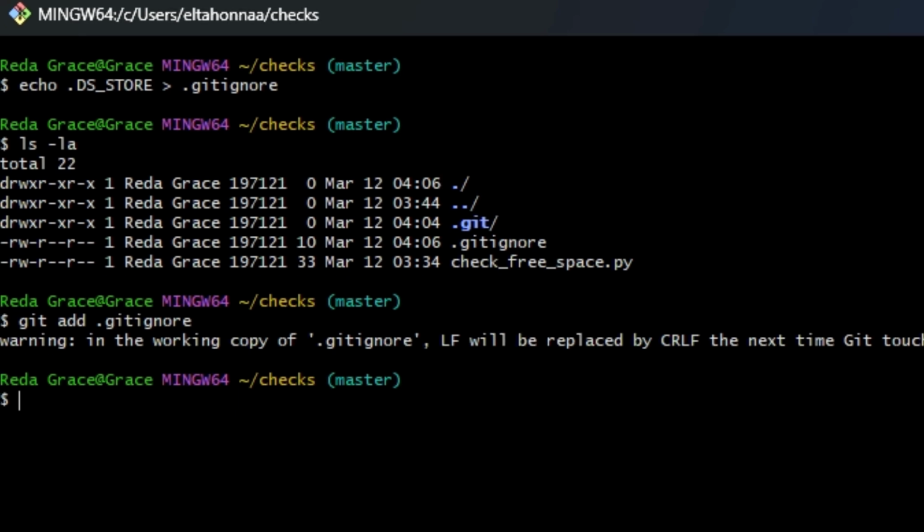We've added a .gitignore file to our repo, but we haven't committed it yet. This file needs to get tracked, just like the rest of the files in the repo. Let's add it now. Done, and it looks great.